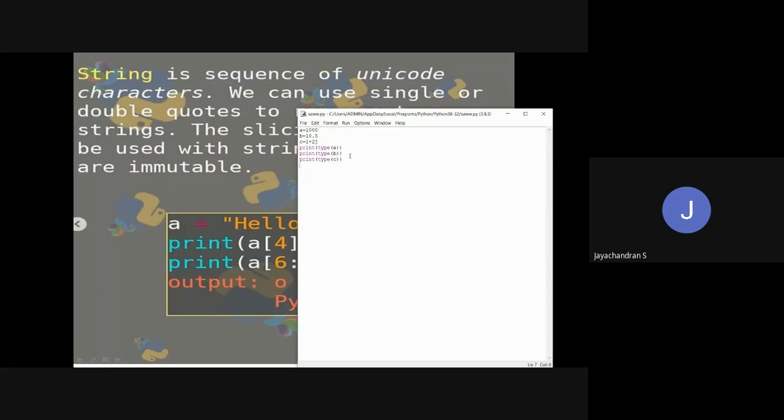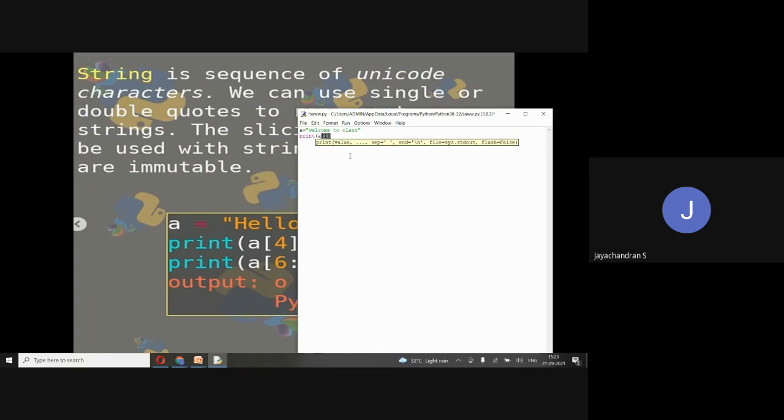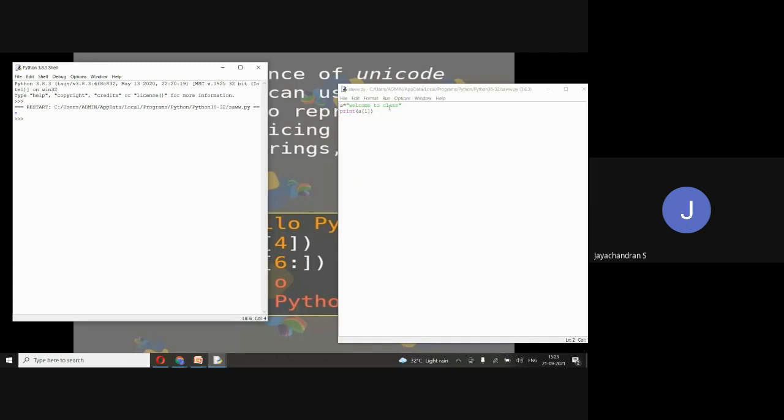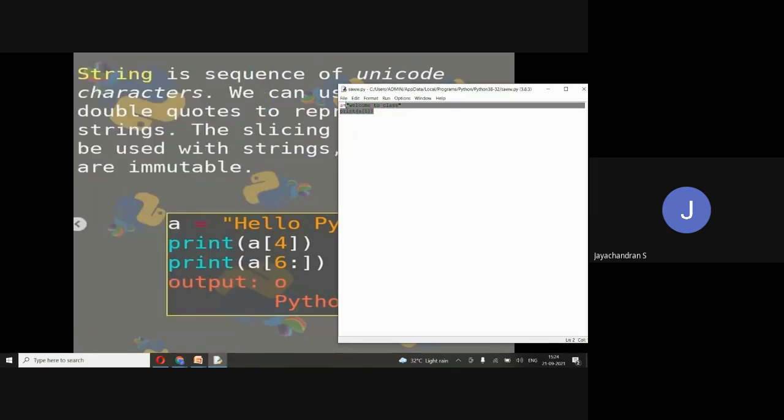I deleted this and now I am typing welcome to class. Then I am printing a of 1. Array index starts at 0, so what character will print? Anyone can tell me what output will come? E. Very good, correct. We are mentioning the index value in the parameter. So this is string slicing also.